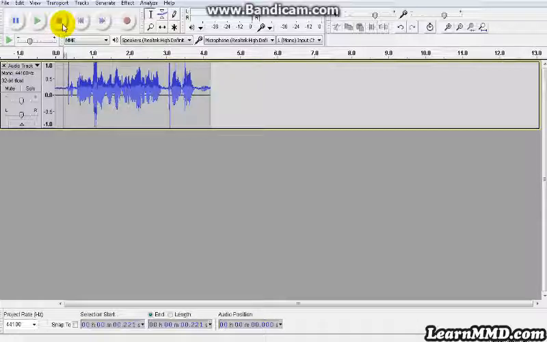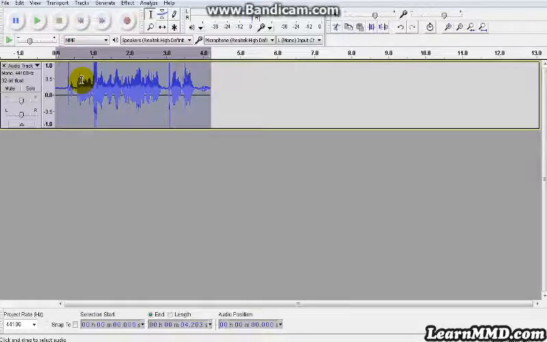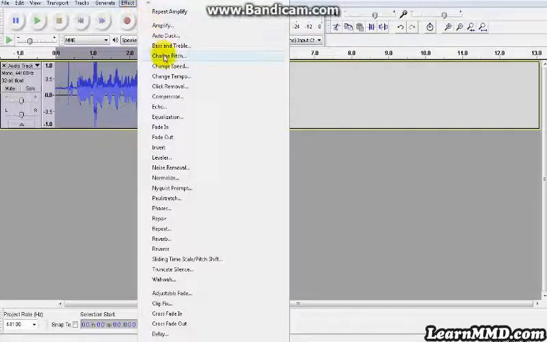By changing pitch, you can raise your voice to sound more like a girl, in my case, or I could lower it even deeper than my own voice. So let's try lowering it first, just for kicks. I'm going to Control A to select the whole track. Effect, change pitch.